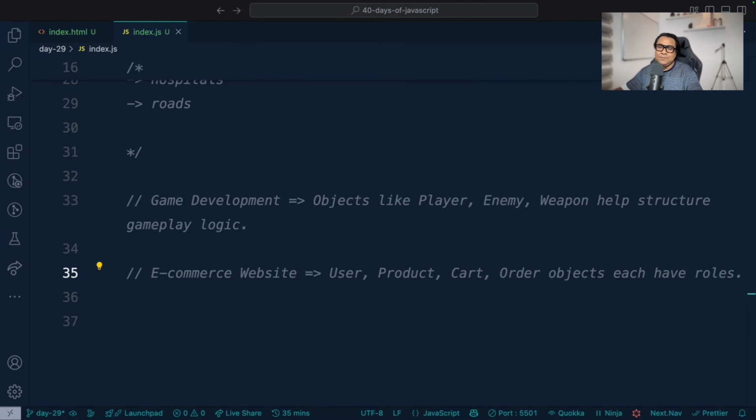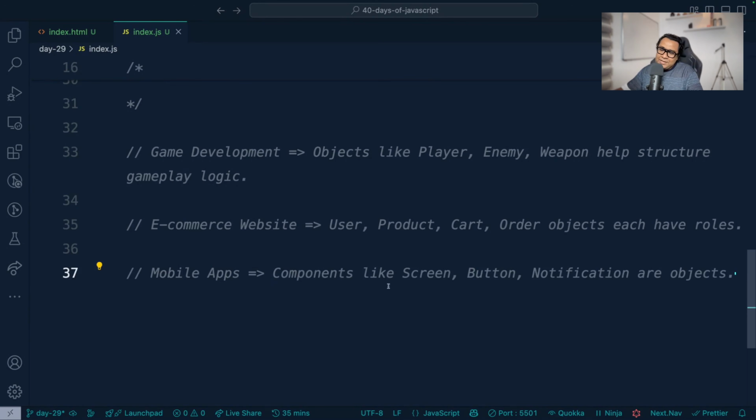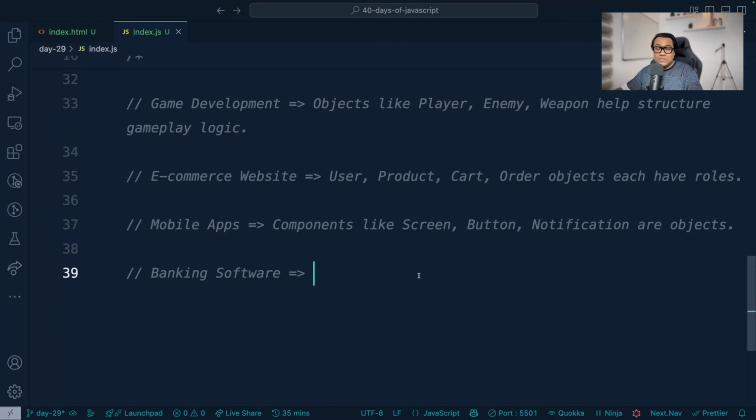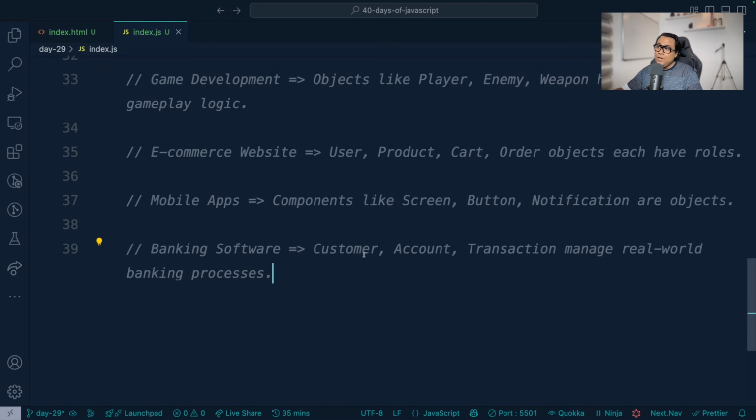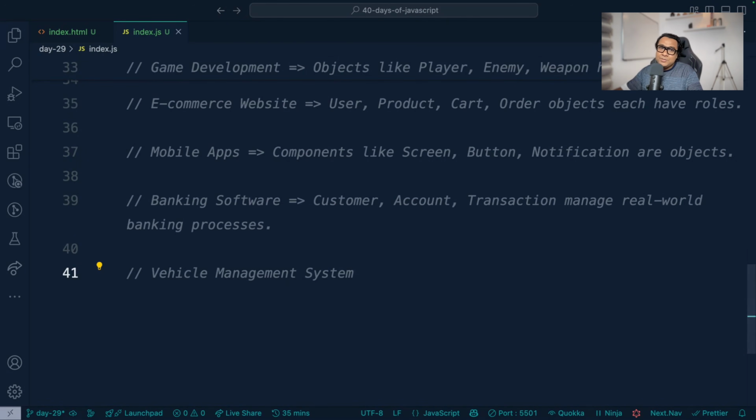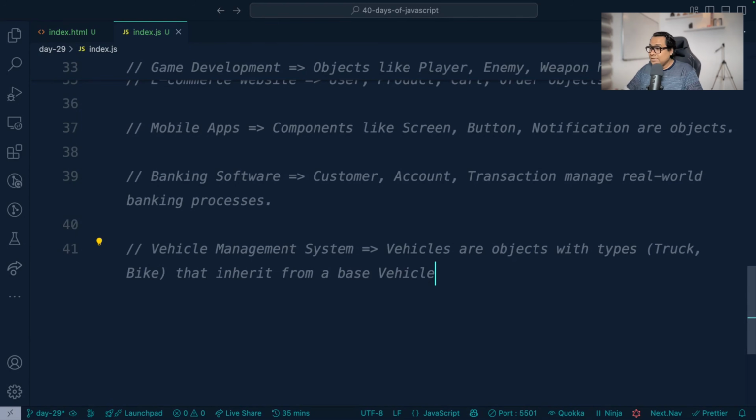Let's take one more example. What about mobile apps? Here you will think about components like screens, buttons, notifications, isn't it? Similarly, for banking software, you will think through customers, account numbers, transactions, all these things. Let's take one more, like vehicle management systems. Here you will think through vehicles as objects, and they can have different types.